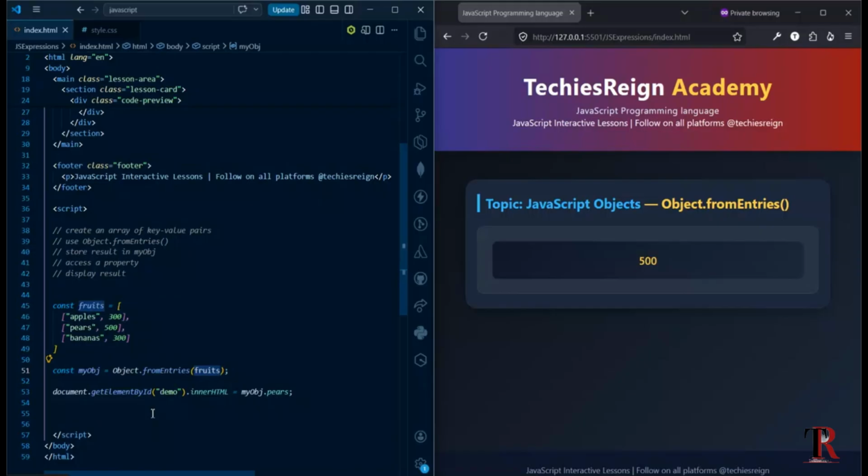Now you might ask, what is a method like this useful for? Well, this method is useful when working with structured data like APIs, or transformations like conversion from one data type to another. As you can see, we're able to convert from an array into an object. The Object.fromEntries method helps you move from array-based data to object-based data, just for easier access and manipulation.